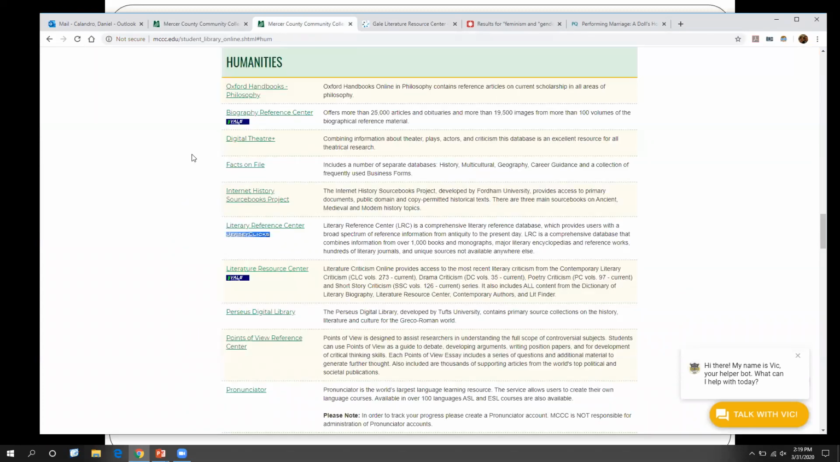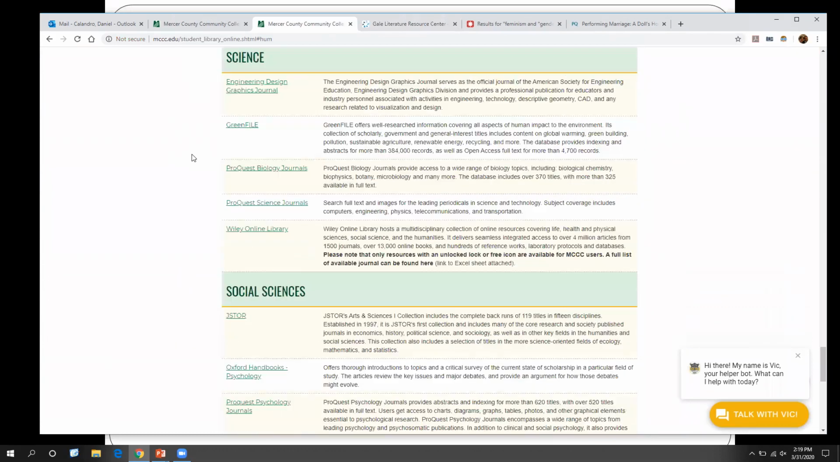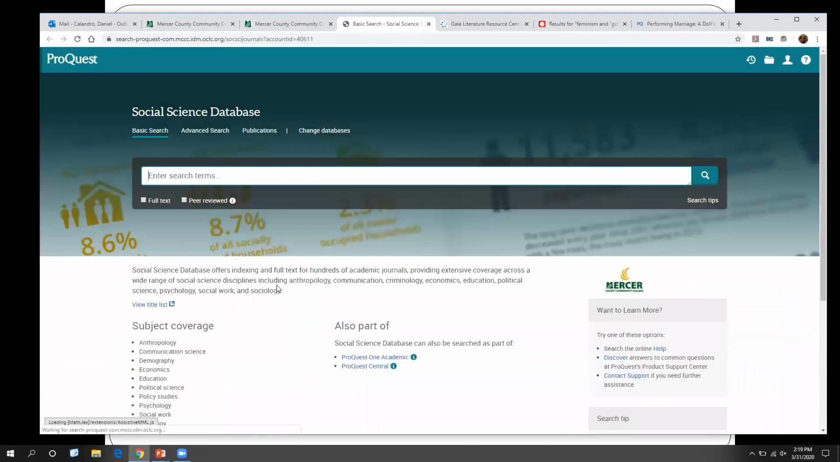page. If you want, you can scroll down, and we actually have a sociology database here under the social sciences section. It's called the ProQuest Social Science Journals. That would be helpful too if you're interested in that. So here, let's click on it. And you'll see this database interface is a little bit different. We have some new options.